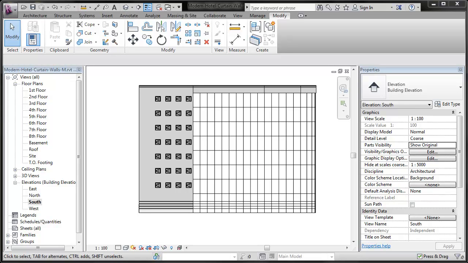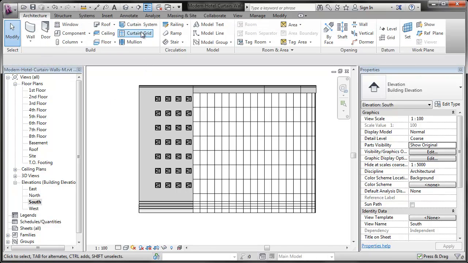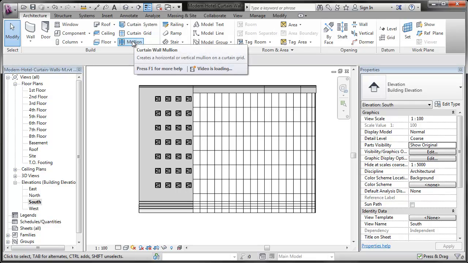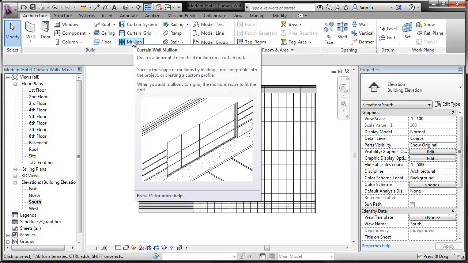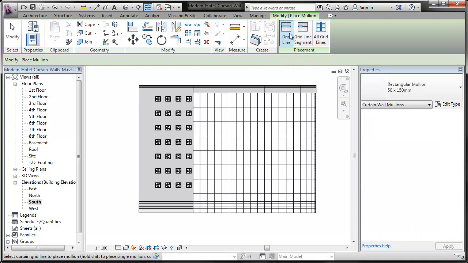Okay, so on task 3 we're going to modify some mullions now. So what we want to do is we want to go to the Architecture tab, and right below the Curtain Grid command there's the Mullion command. So we want to click on that, and there's 3 options of actually placing the mullions. One at a time, one row at a time, one little segment at a time, or everything. We want to try the everything, the all grid lines. And we want to make sure, yep, that's a 50 by 150.